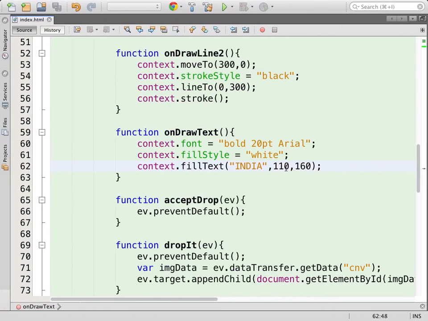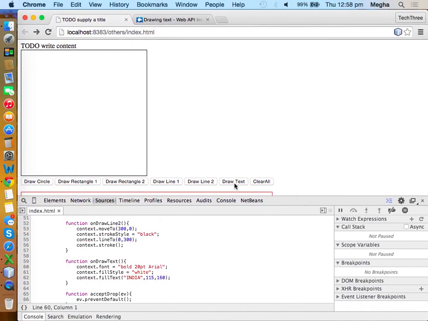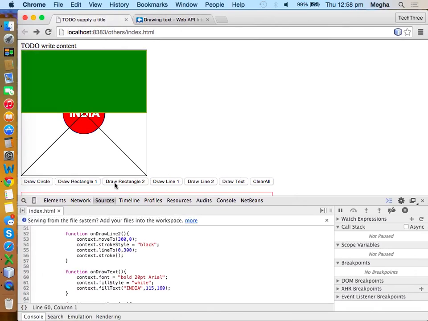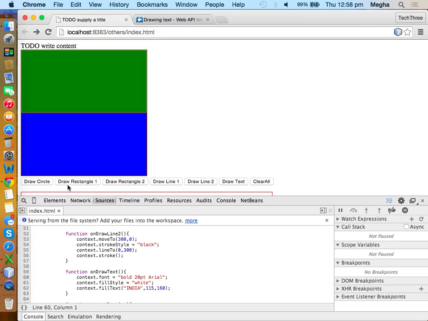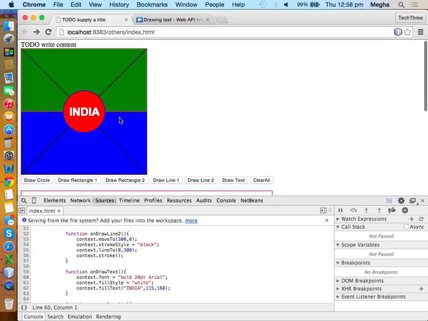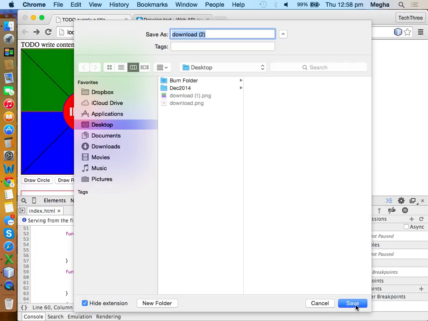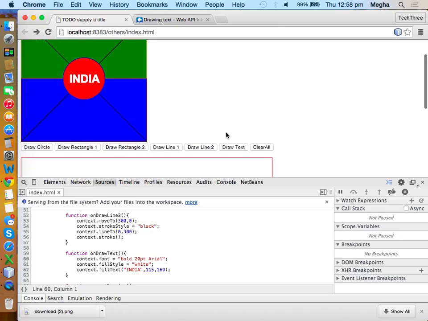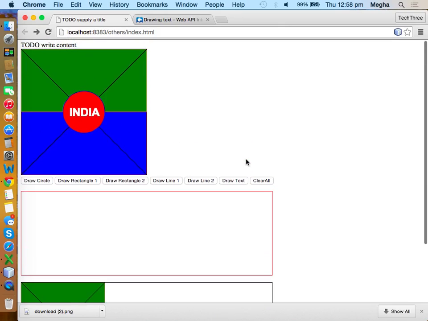Still bring it. That's really bad. Some sort of design. So if you really want, you can save the image. So you can say you're done with the canvas. So a simple example on the canvas we saw.